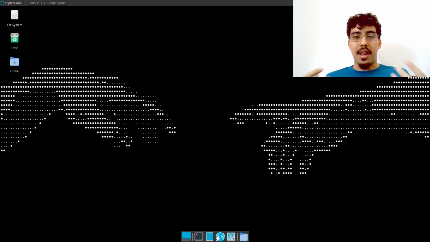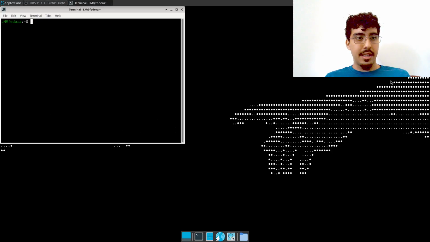Okay, so now as you can see, I'm using Fedora. So some steps can change depending on the operating system you're using. But when it comes to writing the code and the syntax, it will not change. So you can follow the same steps I'm doing. The first step I'm going to take is to open the terminal.